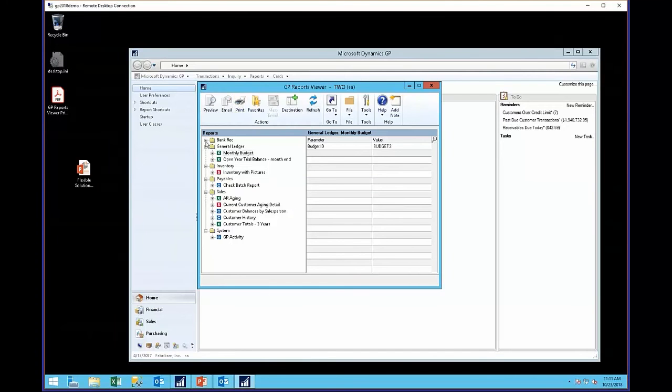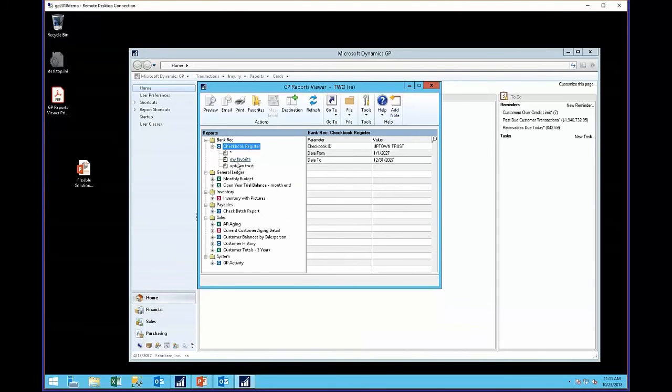You can also do things like save parameters. So let's say I've got this report that's a checkbook register, and it wants three things. It wants a checkbook ID, a date from, and a date to. But let's say I have three different checkbooks that I normally do this for. I can actually save favorites, just like in Smart List. So I can find something I like. Maybe I want to do this for, this is GP 2018, so it's got some crazy future dates in there. So let's use this.